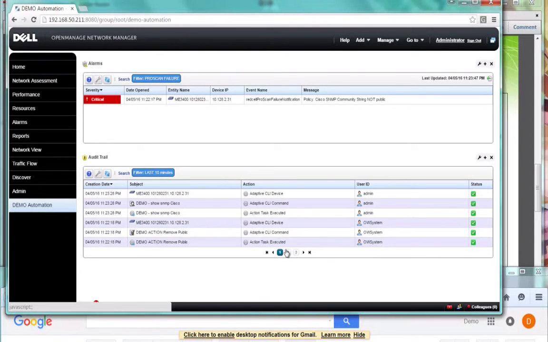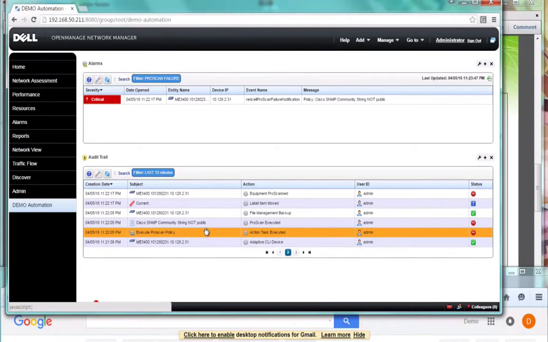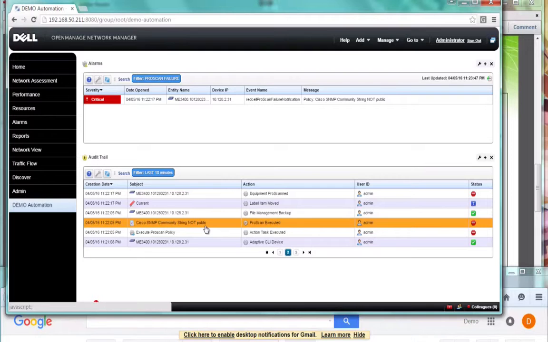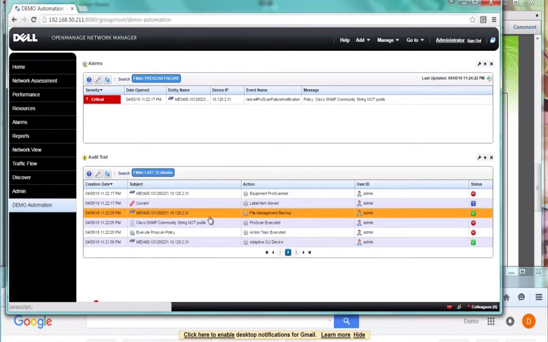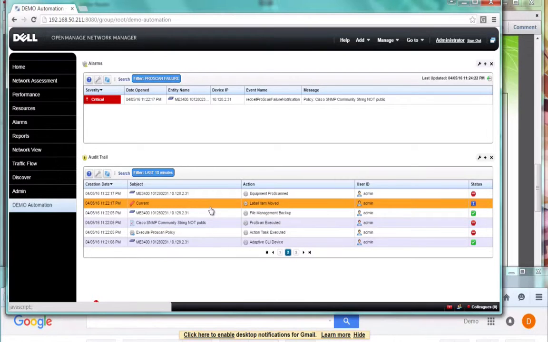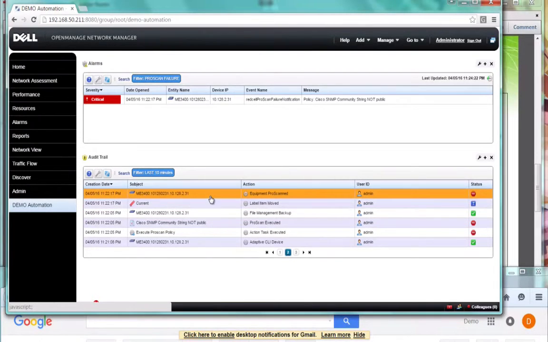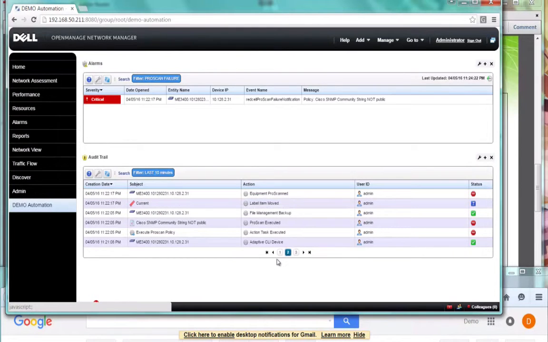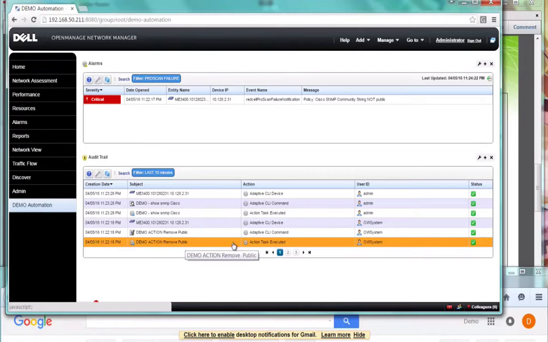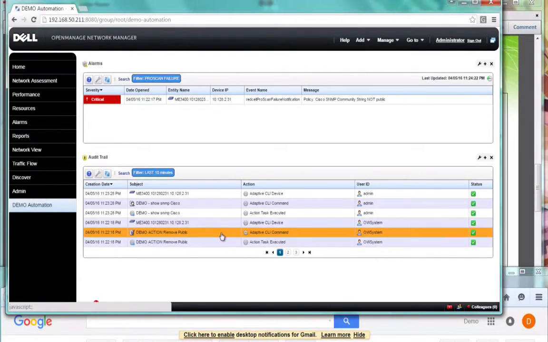So let's scroll down just a little bit here. I'm going to refresh this. So here's where the Proscan got executed. It decided it didn't need to back up the file. It updated the label and moved it. It's just saying here that, from the equipment point of view, it got proscanned. And then it ran the action to execute the task. So there's an audit trail saying that the action actually executed. And then this is the actual action that got executed.